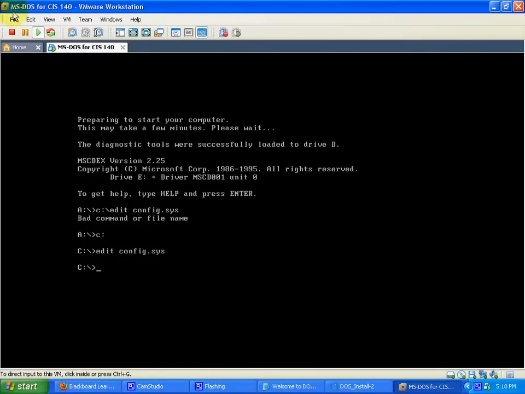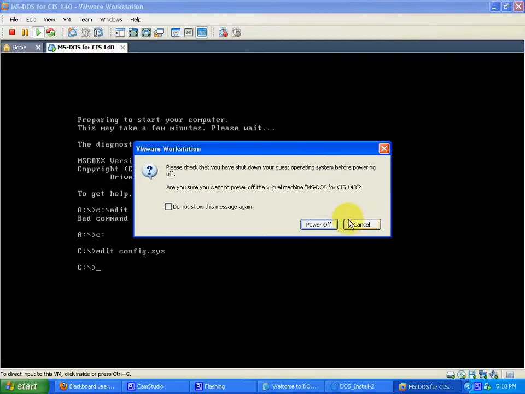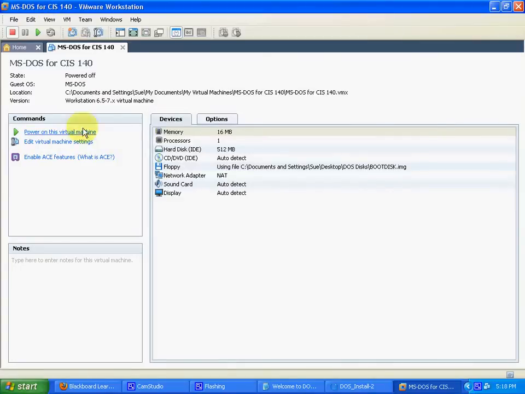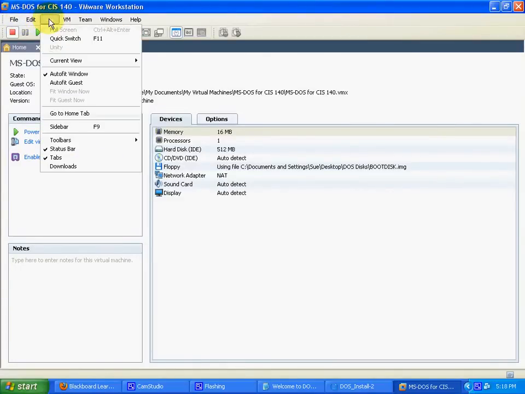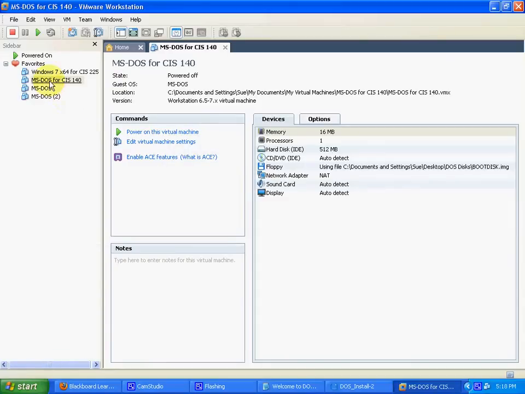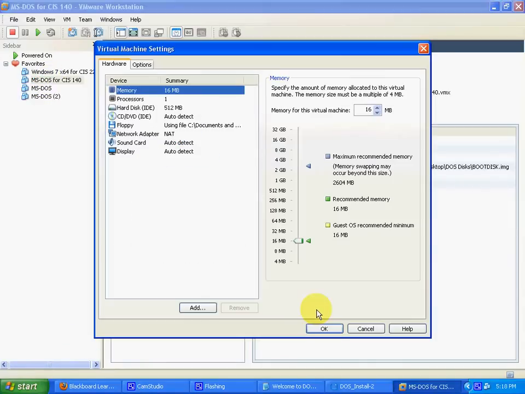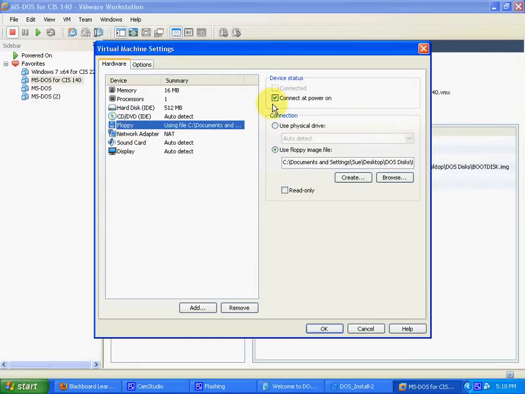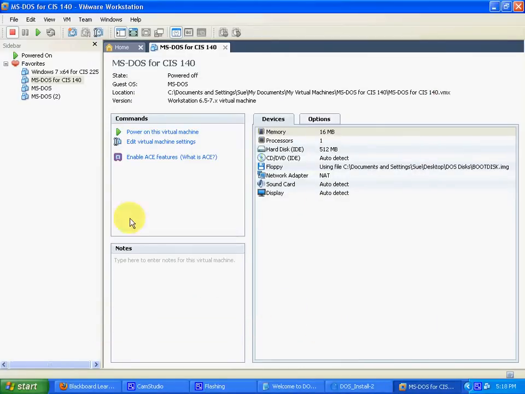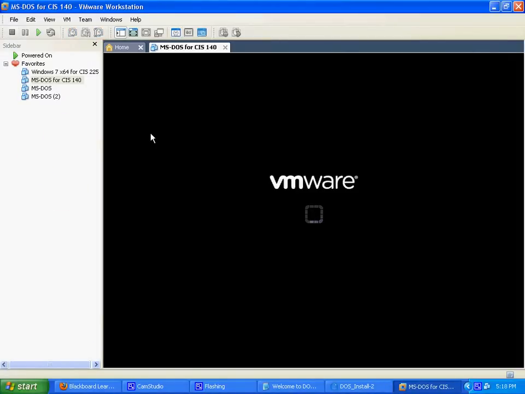Now we want to go back in here. We're going to go ahead and stop our machine, power it off. We're going to go back into the settings again. We want to be able to view our sidebar and our settings because we don't want this to happen. We don't want it to connect to anything at the power on. So even though we have this in there, we're not going to worry about it. We don't have any power on. We hit OK.